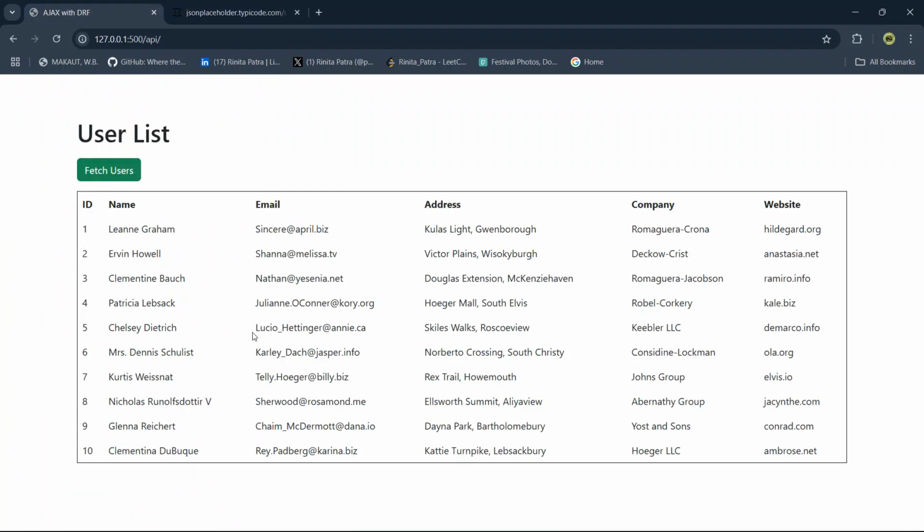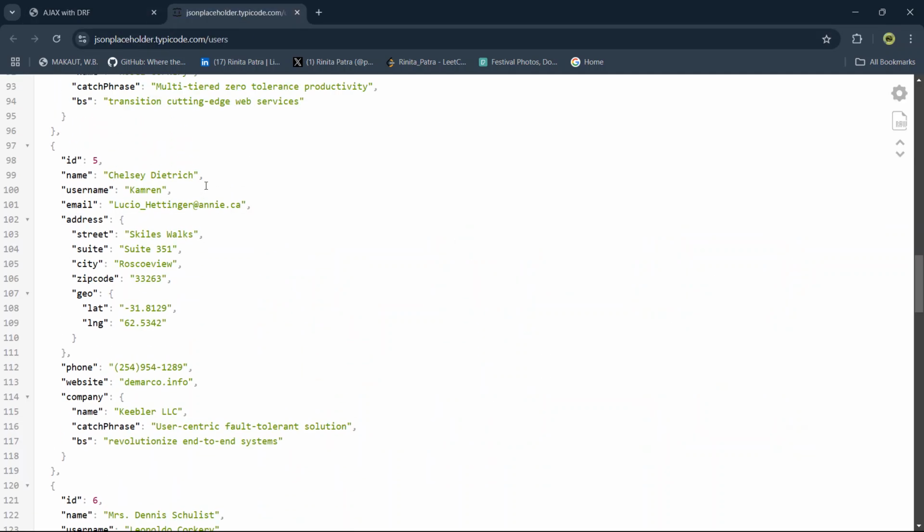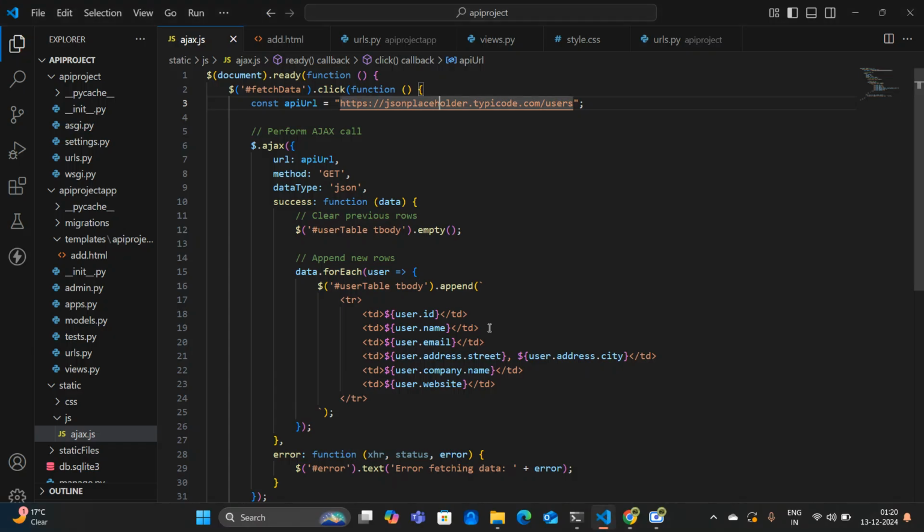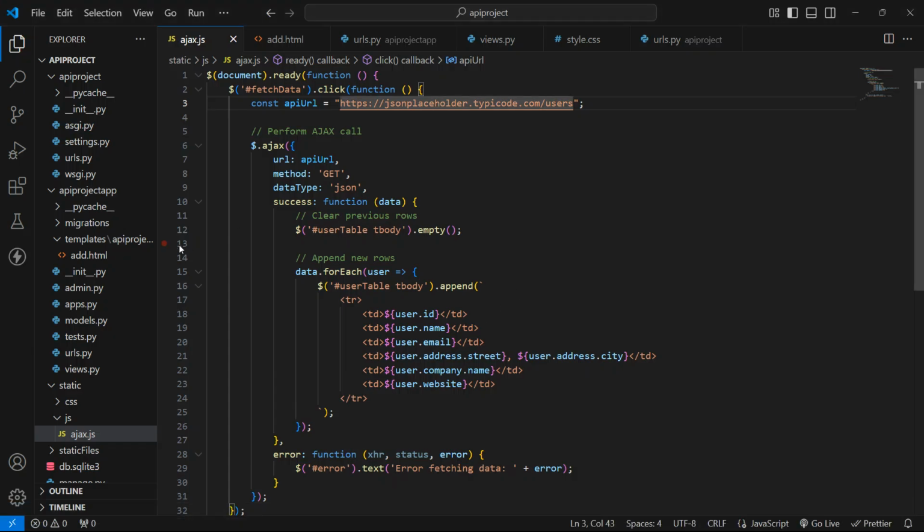I will fetch some of their data, like their ID, their name, their email, and address. From the address, I am fetching the city. Here you can see I fetch the city and the street name from the address, and the company name and the company website. So here is my code.